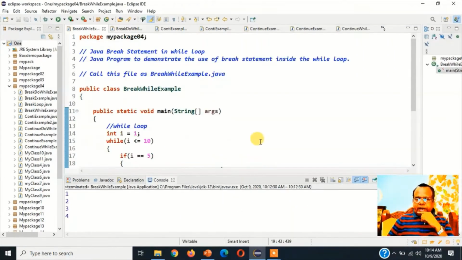In this program, we are using break in the while loop. We are using the same package, mypackage04. You know the mechanism of how to create a new class inside a given package. I don't have to explain it again and again. So we will now directly go into the program.